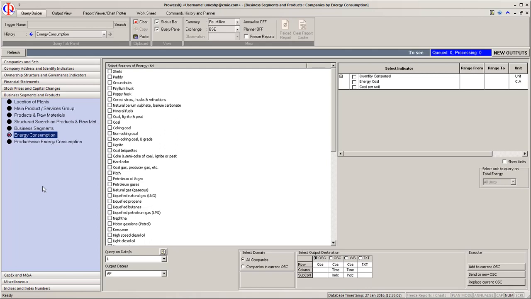Let us understand the functioning of this query trigger with the help of an example. Suppose we want to find companies that consumed over 10,000 tons of coal as energy in the year March 2015. To execute this query, you need to follow 7 steps.